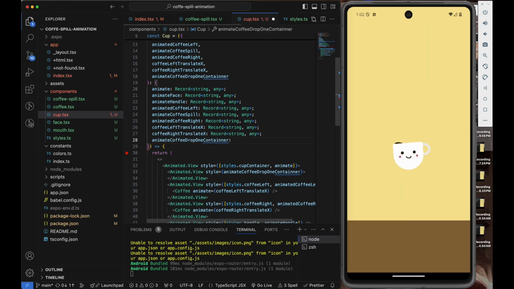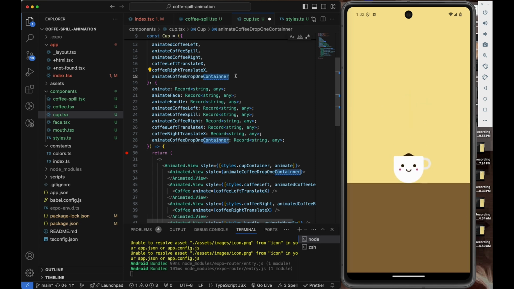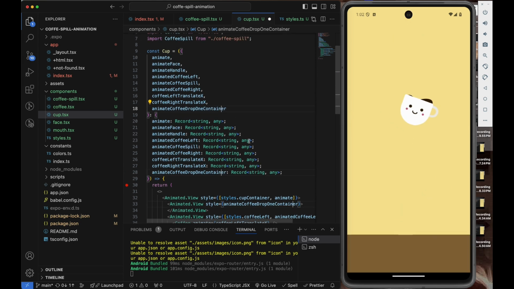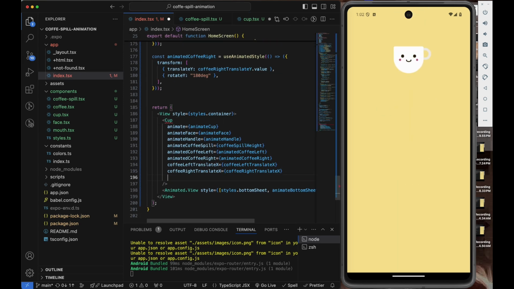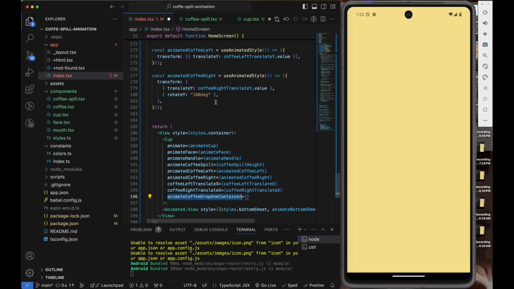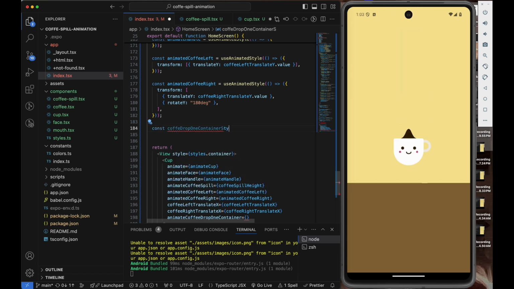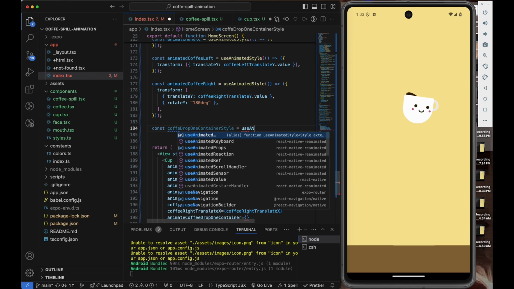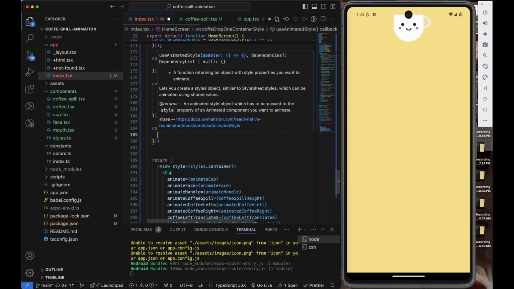This guy here also will be coffee drop one container. It will be a record, and then we have a typo here which should be coffee drop one container. So you can come here and then declare the style for our coffee drop one animate coffee drop one container. So this would be called coffee drop one container style. So it will take an animated style. Inside this animated style we declare our styles.